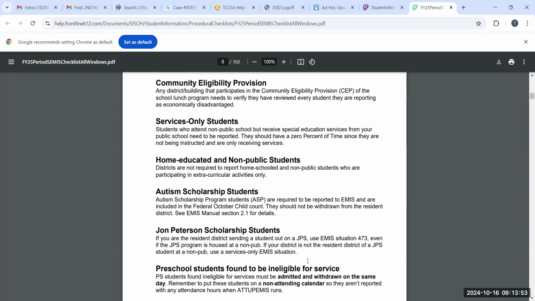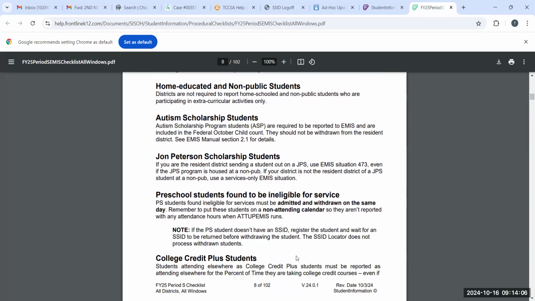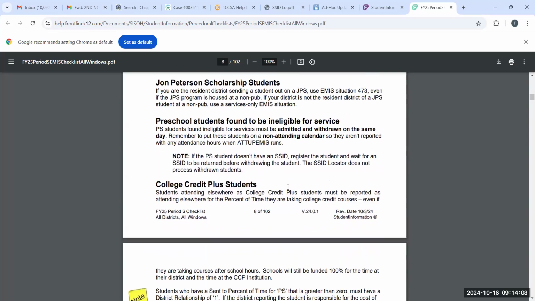If you have any questions about that, feel free to ask, but that's just one of the updates they've given before this school year has started, going into the fall. So just figured I'd let you know. And down below, to elaborate further, if any preschool student doesn't have an SSID, you want to register the student and wait for the SSID to be returned before withdrawing the student. The SSID locator does not process withdrawn students. Many of you are aware of that, but I just want to emphasize it again.